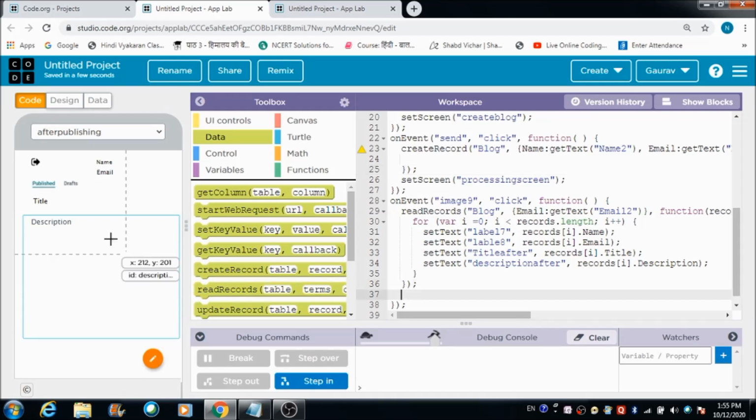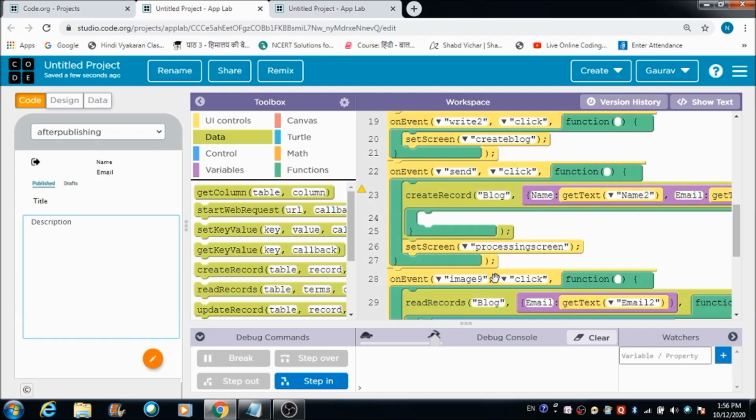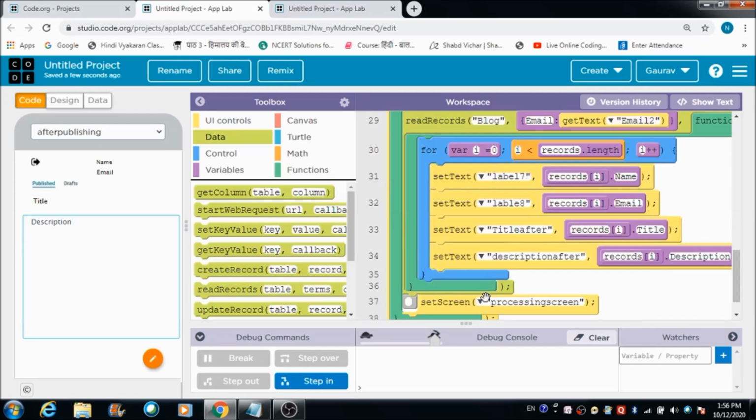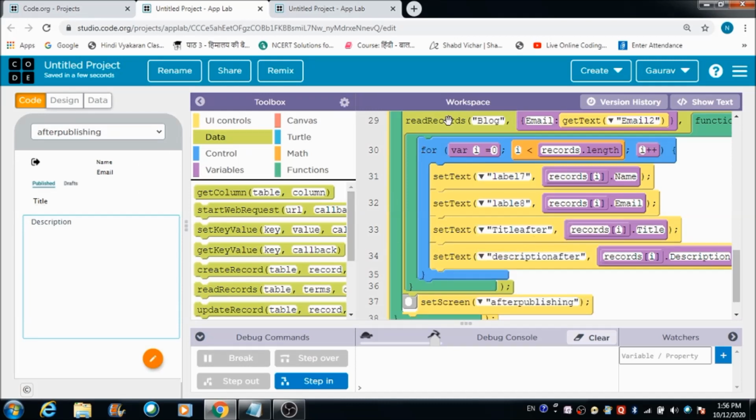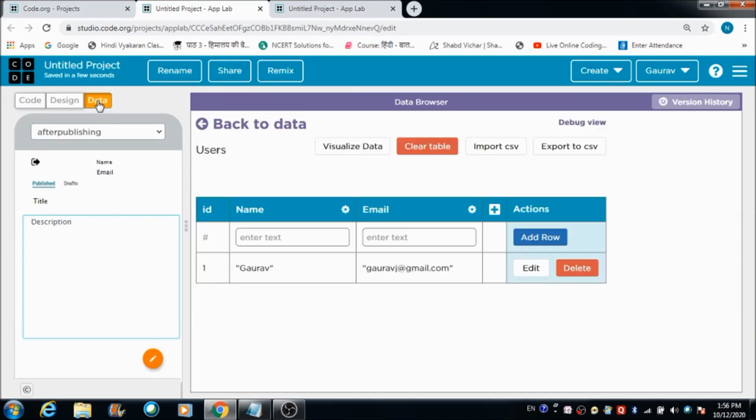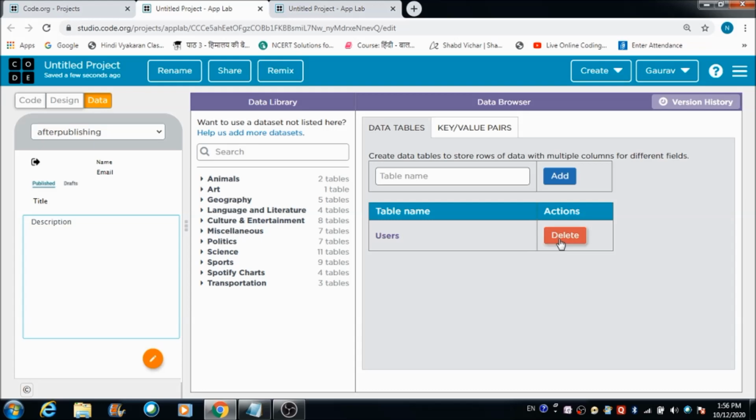Okay, and for coming on this screen I need to define this code also, set screen code for this screen after publishing, right? Let's make use of the drop down. So we need to get the user redirected on after screen. Where is that after screen? After publishing, sorry. So now I think we will be able to see the post as well as name and email ID of the user. Now let's do one thing. Let's delete this table from here and check the code that we have defined.